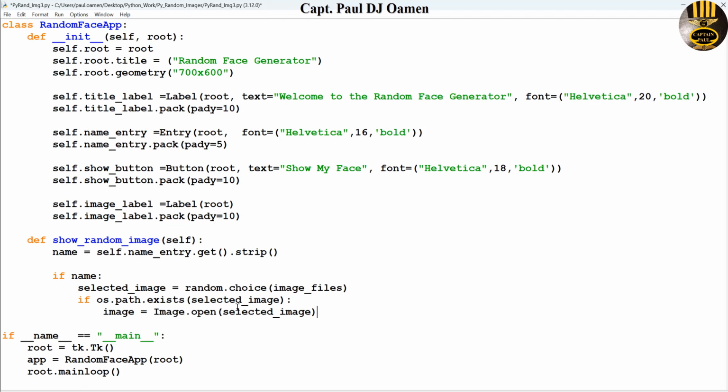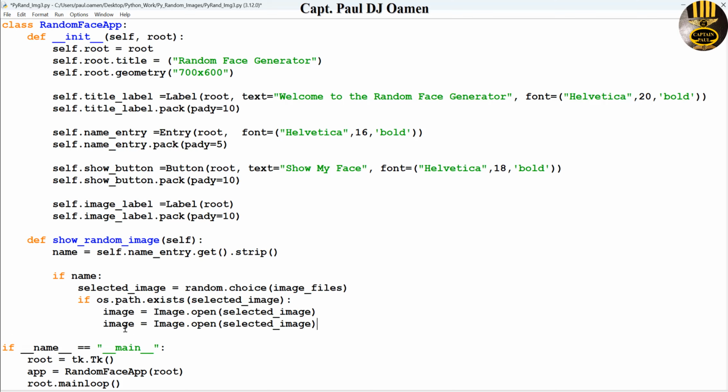Then I also need to define the size for this image. So I can grab all of this, paste that in here. And it's going to be image equals image.resize, and I'm just going to make that about 450. Let's say 450 by 450. There we go.